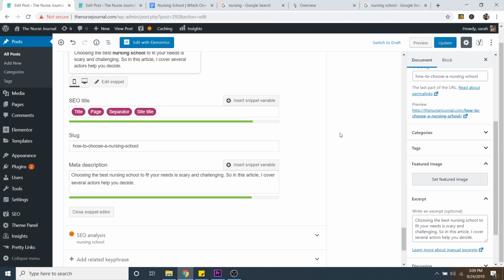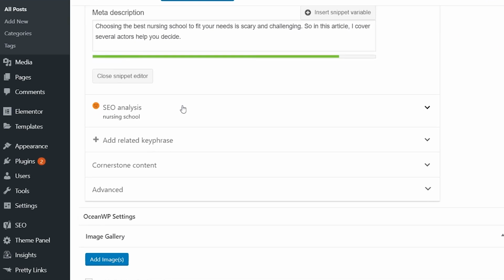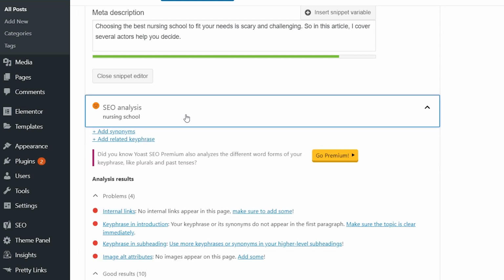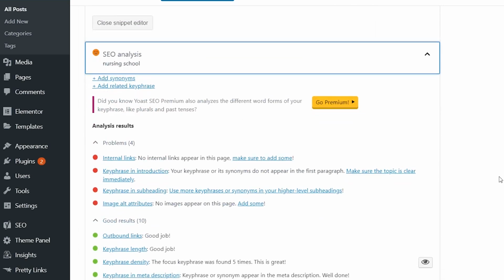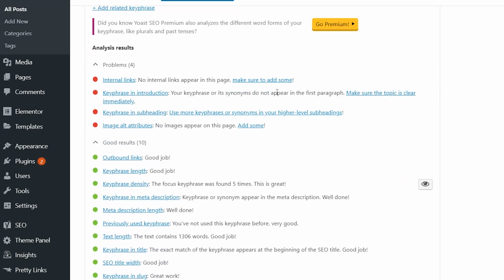Cool. So I'm going to move down, and we're going to go to SEO analysis right here. And open that up, and here is your readability score. So it's going to give you problems as well as things that you're doing well, and then it will also give you some orange ones that just need general improvement. So I'm going to go through some of these problems and show you how to fix them.